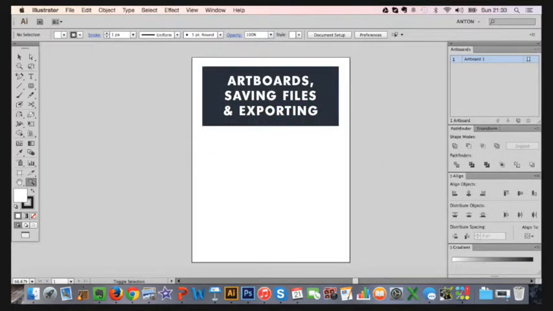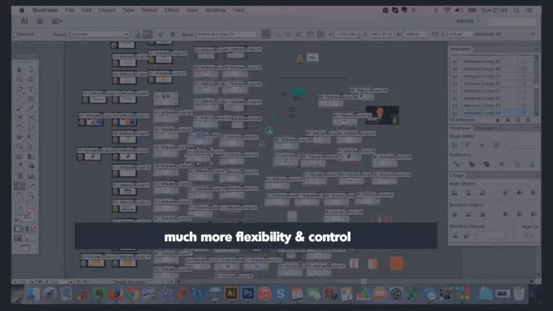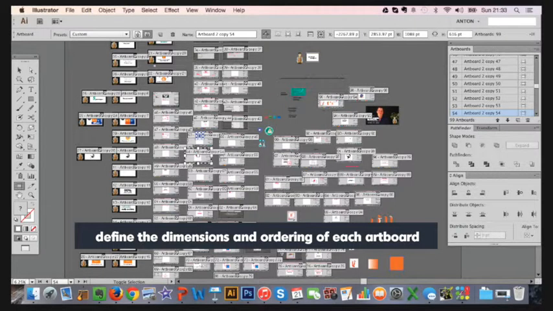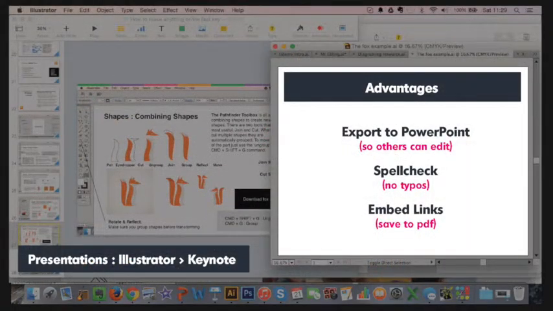All that is left to show you is how to use artboards, save files, and export images. The keyboard shortcut for artboards is Shift-O. The great advantage of using Illustrator over InDesign and Photoshop is that you have much more flexibility and control. You can literally define the dimensions and ordering of each artboard. However, when creating presentations, I still recommend using Keynote. From Keynote, you can export to PowerPoint. You also have spell check, and you can embed links when you save to PDF.